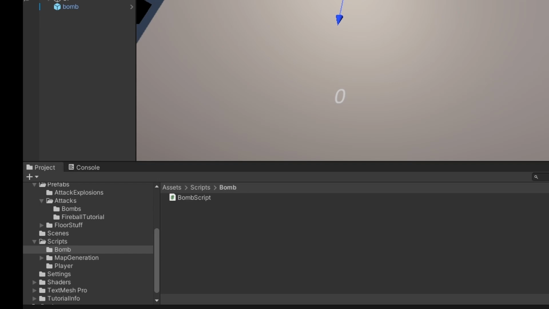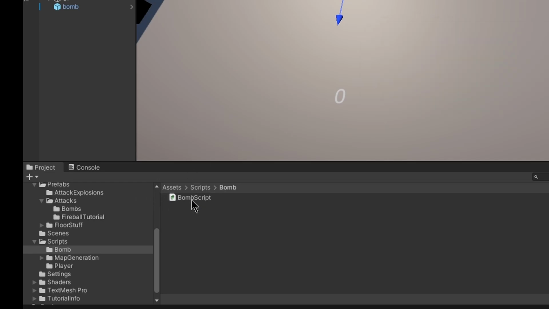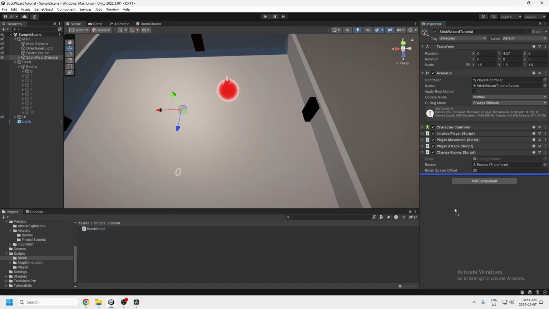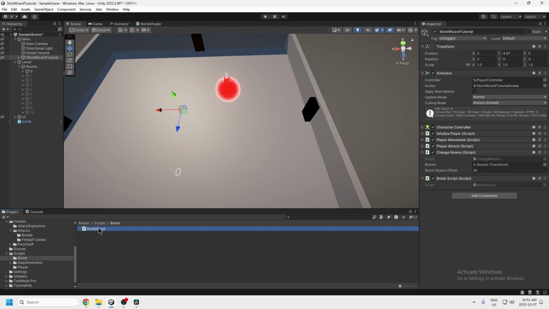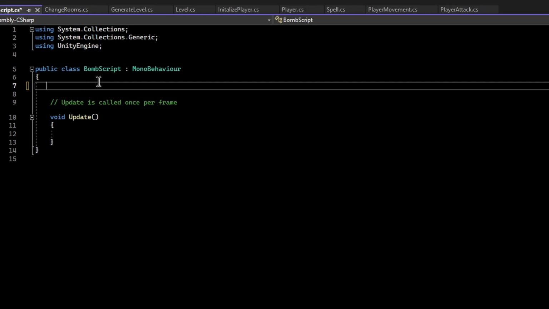If you're in your own project, you could make a cylinder at this point, or you could make whatever you want to. It doesn't really matter. We're going to drag the BombScript onto the player, and then double click the script to open it up. After we've opened it up, let's get rid of the Start method.